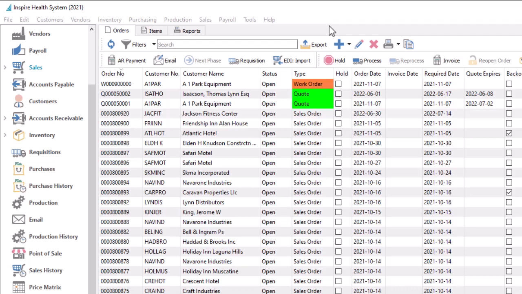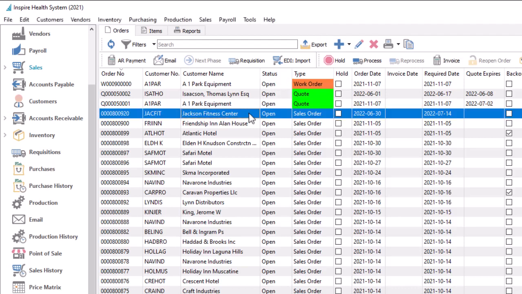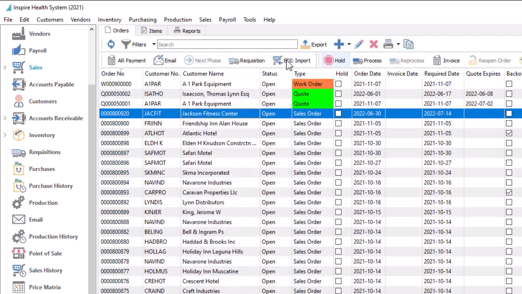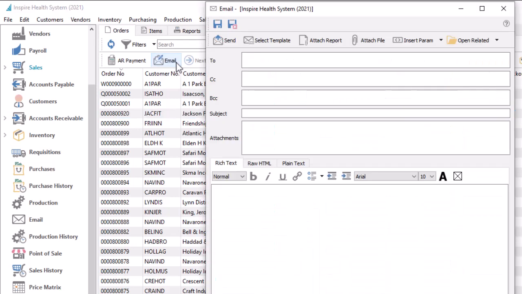To create a new email using the editor, highlight a record of interest in the grid and click the Email button in the toolbar of any application that supports it. You can use the Print button to select a report and then email it. And you can also create the email first and then determine any attachments if desired.